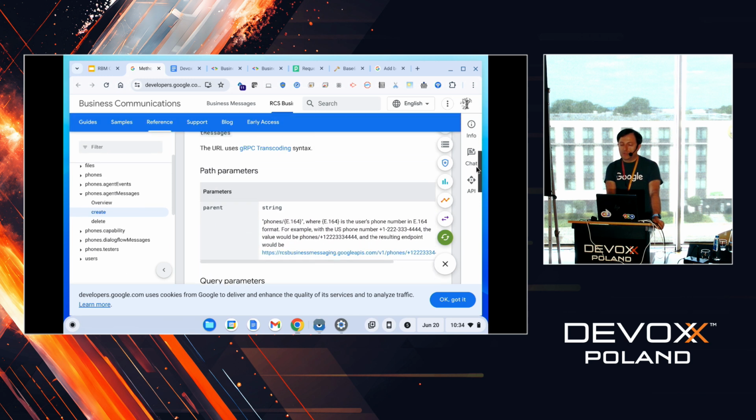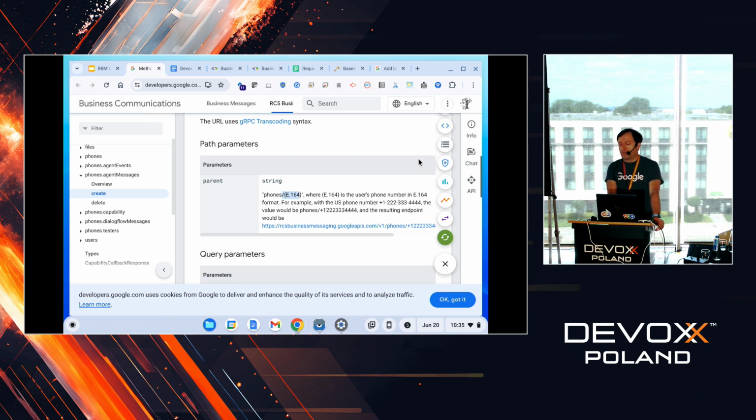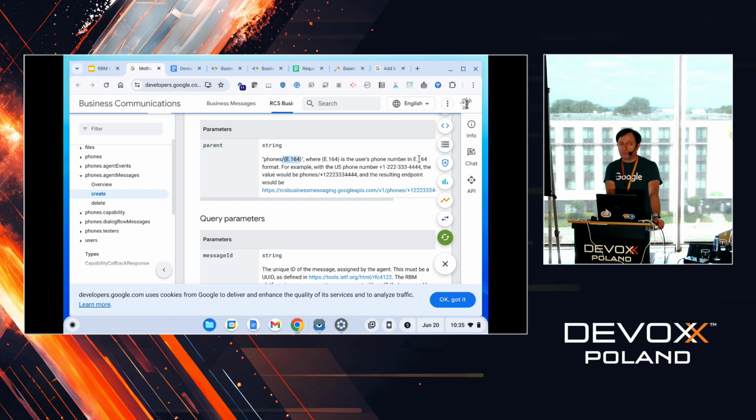In order to send the message, you send an HTTP request. It looks kind of like this, and it has four parts to it. One is, of course, the phone number. This is where the phone number in the standard E.164 format will go, and this is the phone number of the user who will get the message.